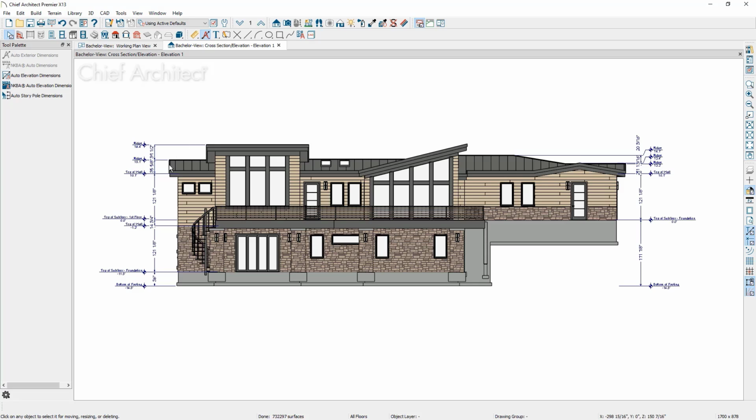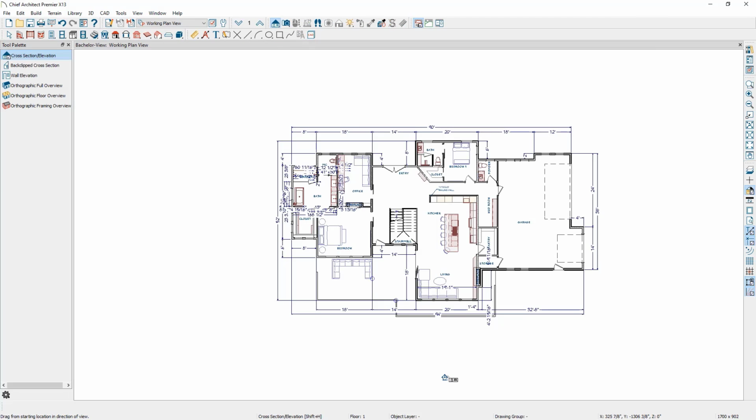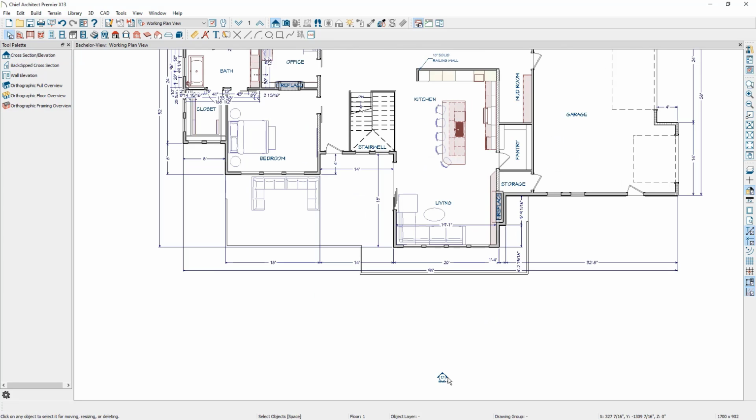These dimensions are customizable, so again, you can select them and edit them to your liking. If you're happy with how this view looks, you can save it and then close out of it, and then you can always reopen it again by double clicking on the call out down below. And those are going to be some of the key dimensioning features gained in the Chief Architect line of software.